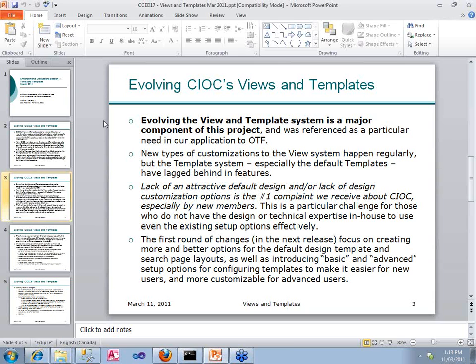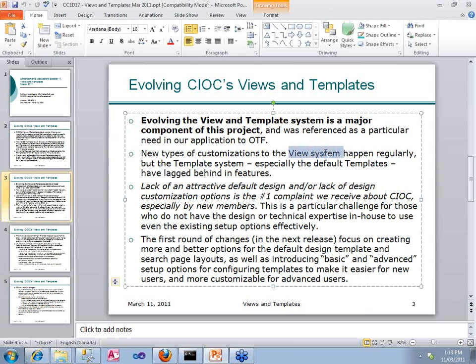It's pretty frequent that we make changes to the view system. In other words, what is the content and the functionality in a particular portal or view that I create. That happens with pretty much every release. We have some kind of a change to views, whether that be a security change, an additional customization, and so on. That happens pretty regularly.